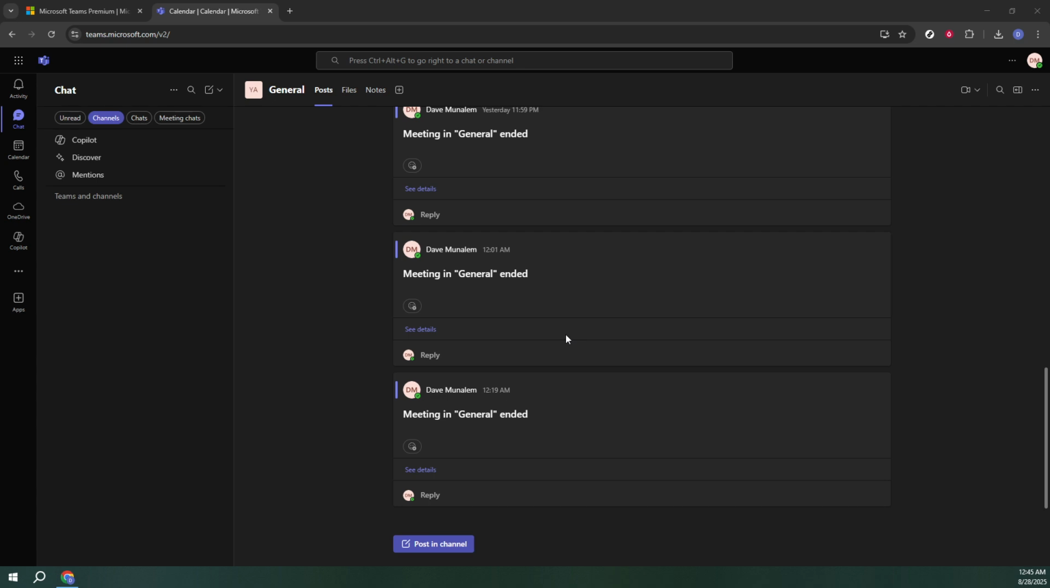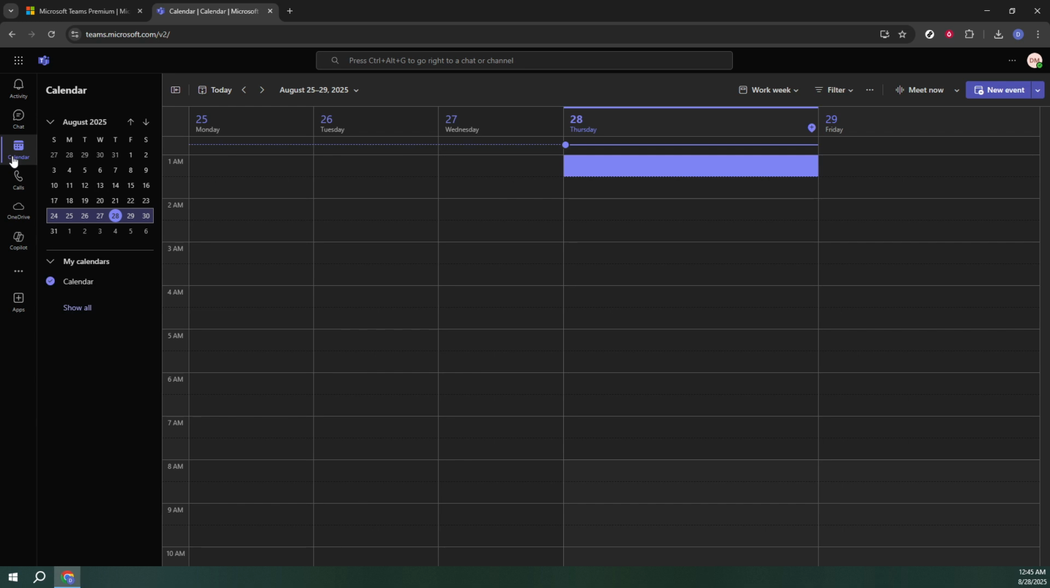to proceed. Next, direct your attention to the left side menu panel. Here you'll find the calendar option. Go ahead and click on it. This brings you to the heart of your scheduling tools within Teams, allowing you to manage your events effortlessly.